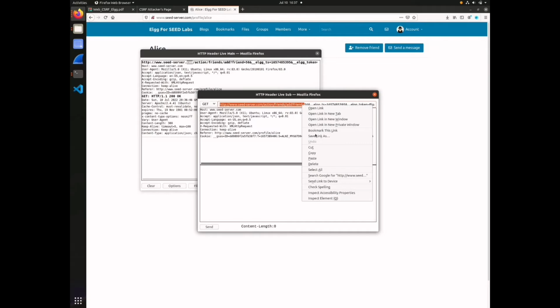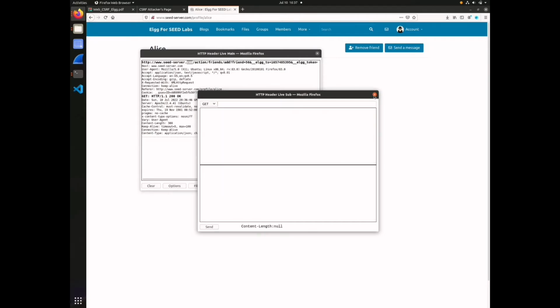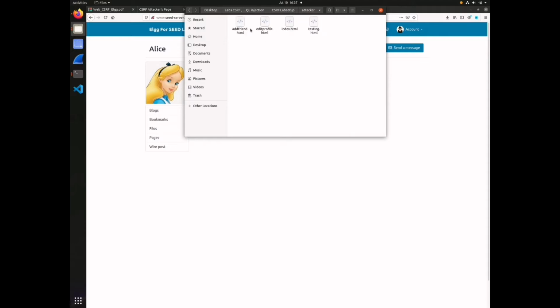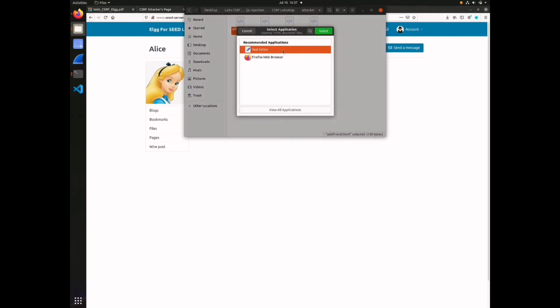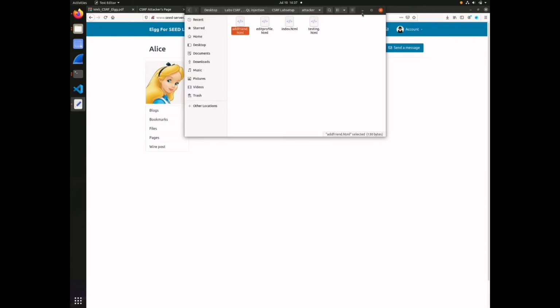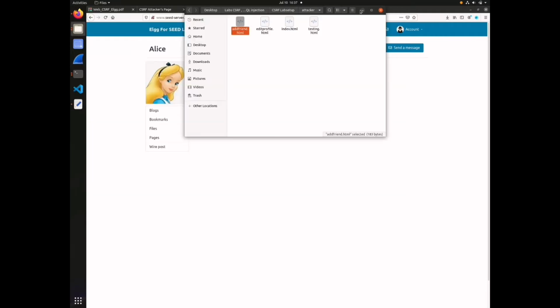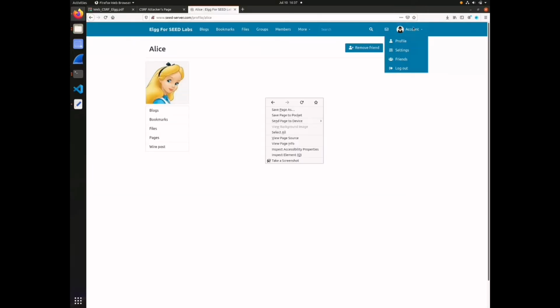Let's copy this part and paste this path in our add friend HTML. We are making this HTML such that if Alice clicks it, Alice automatically becomes Sammy's friend without knowing. To perform this, we are using the HTML image tag. In an image tag, the image is loaded from the source. Instead of an image, we are giving our copied HTTP GET request.